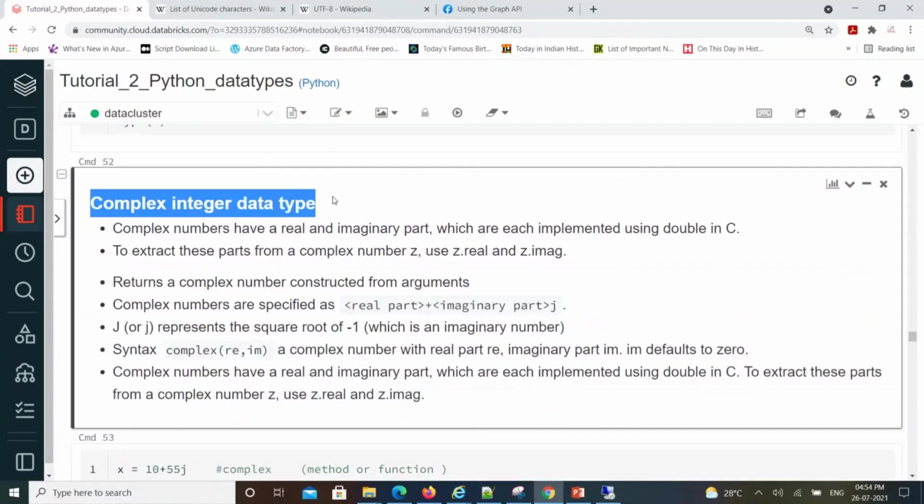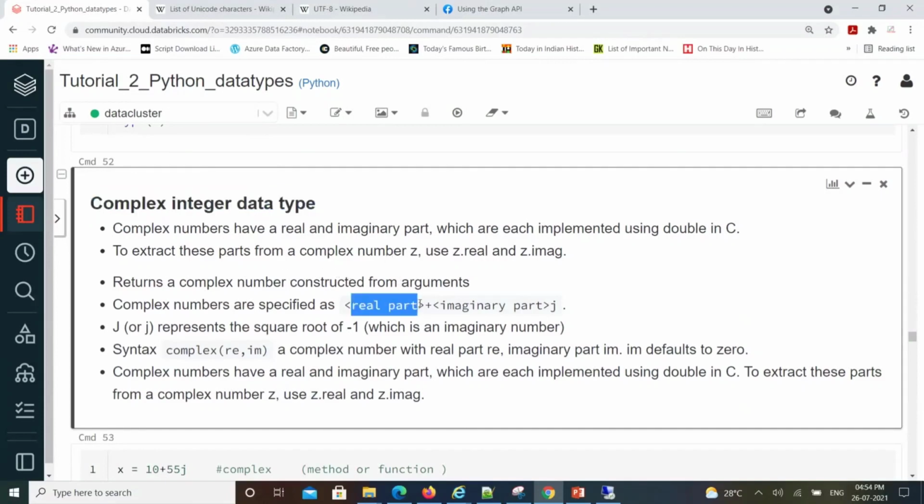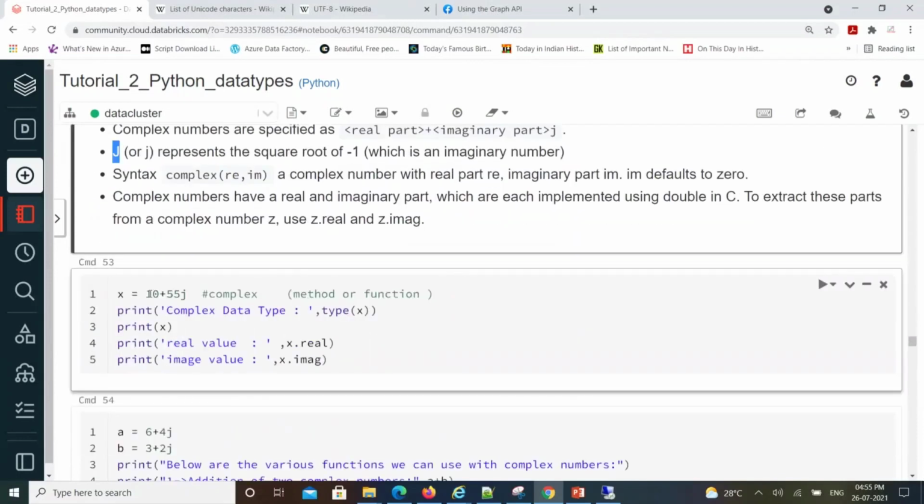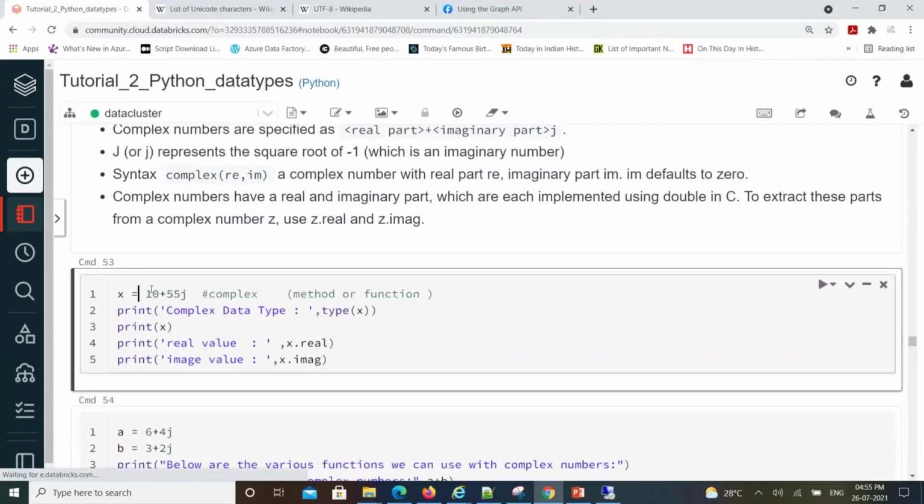So that type of data, if you want to store, we can use a Python data type called complex numbers. When it comes to complex numbers, it will have two parts, imaginary part and real part. Other languages end with I, but in Python it is J. Simple. How to create a complex data type in Python? Your real number plus imaginary part. The imaginary part ends with J.